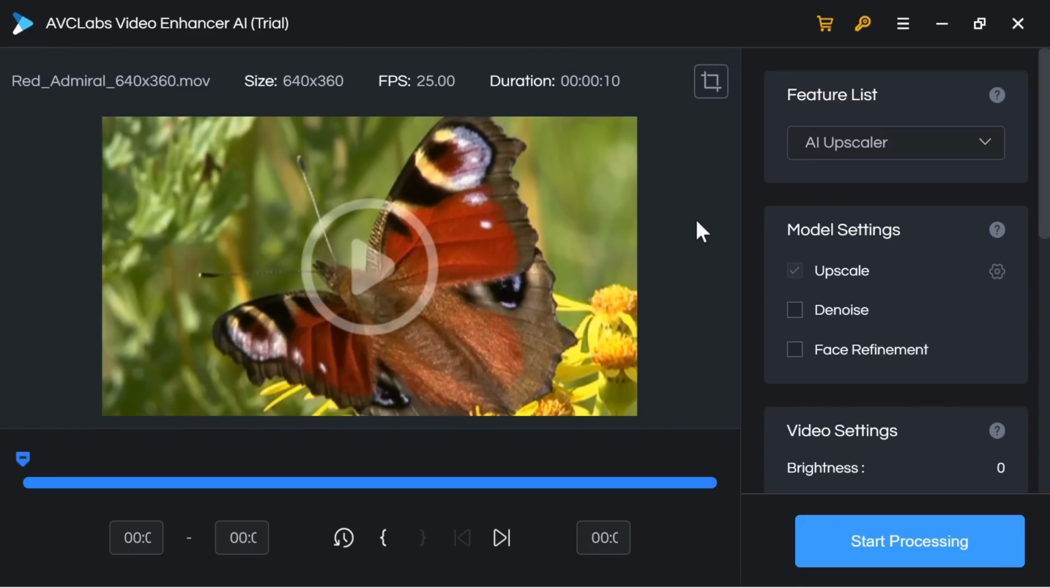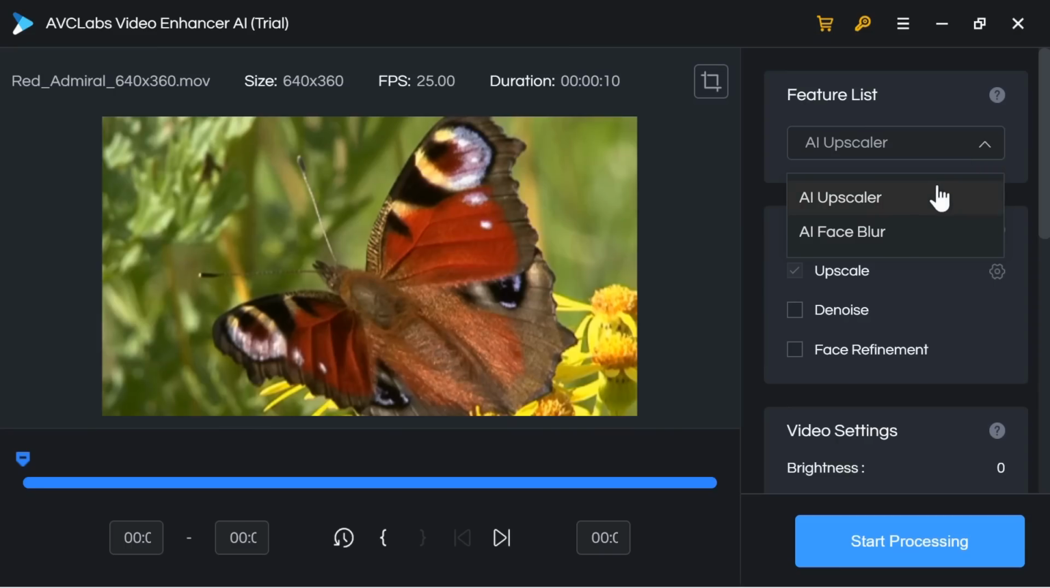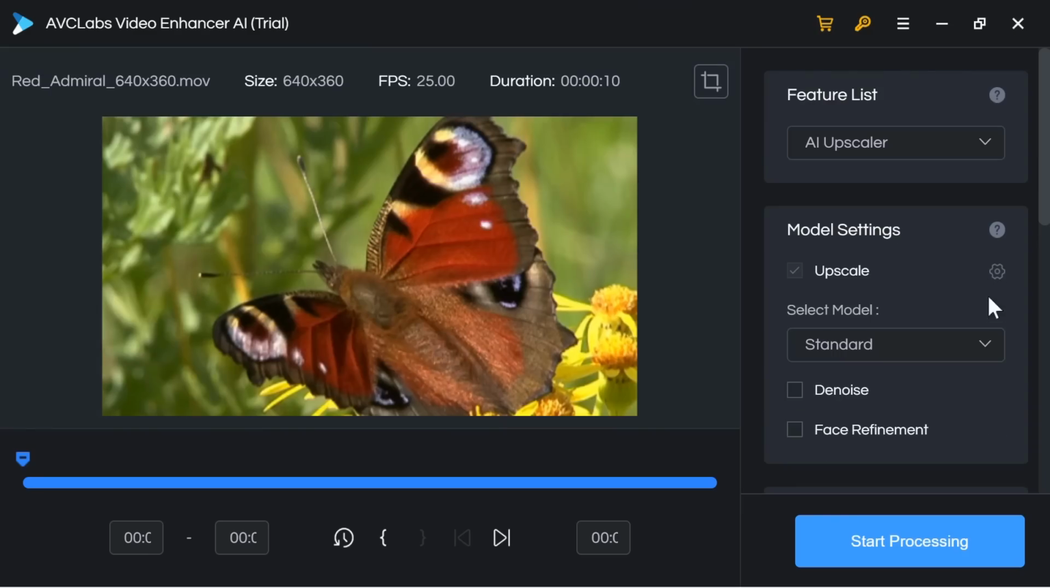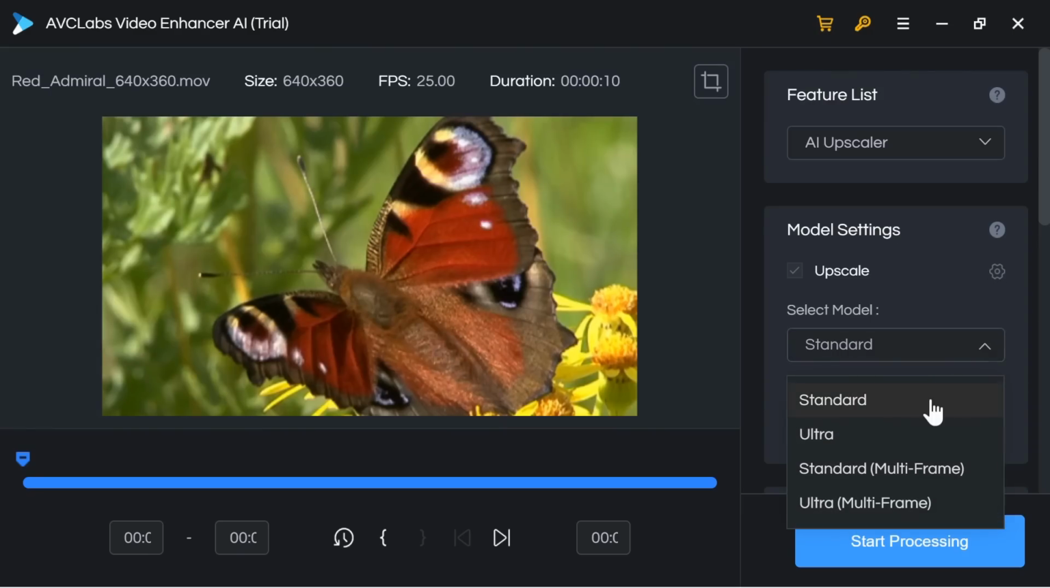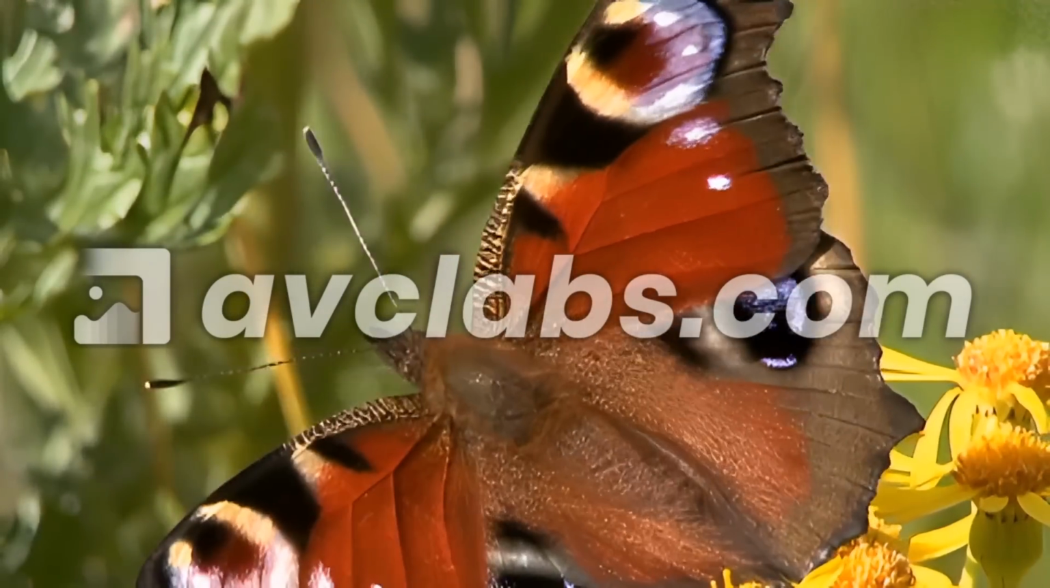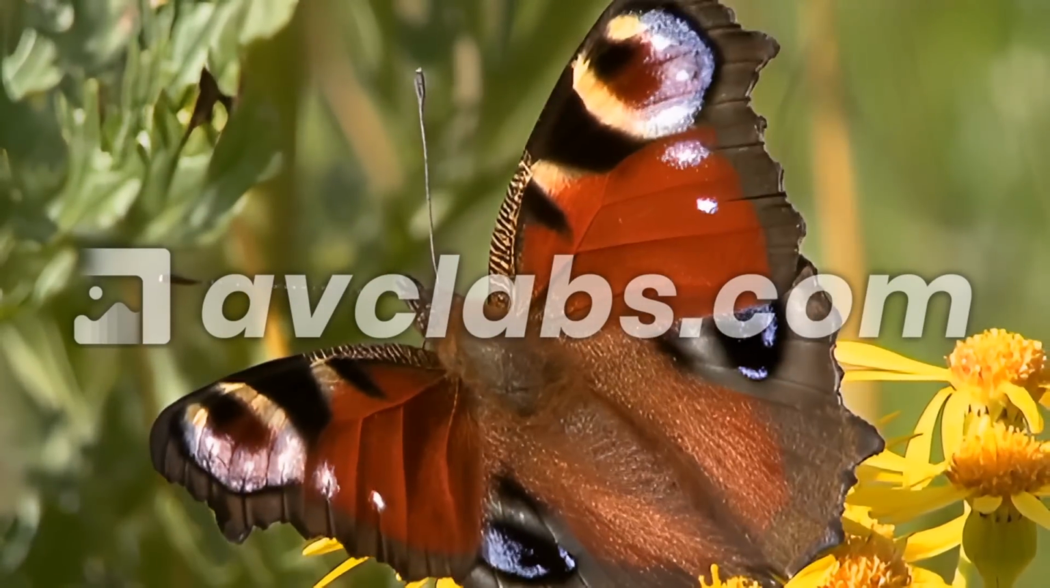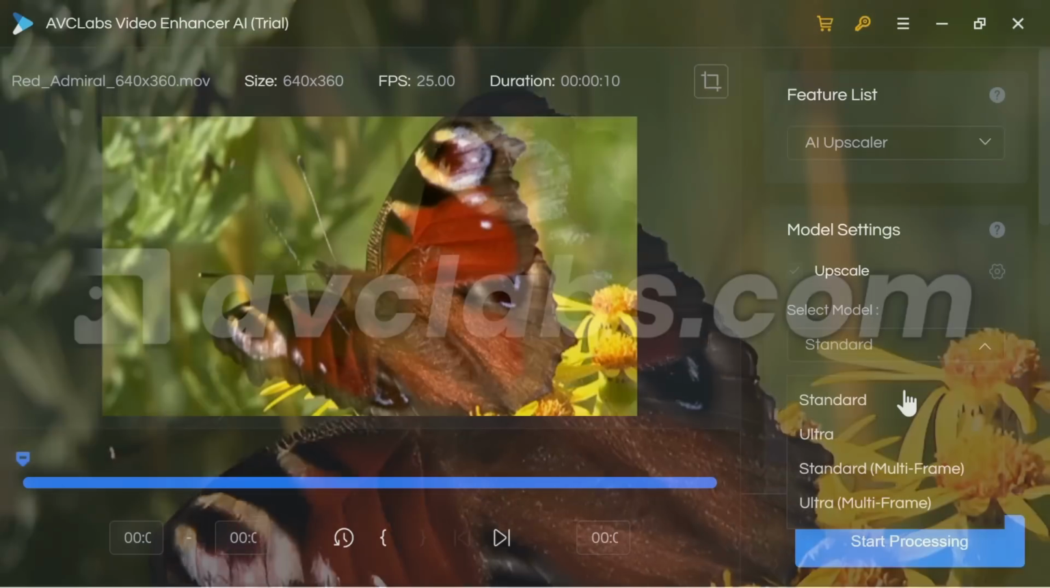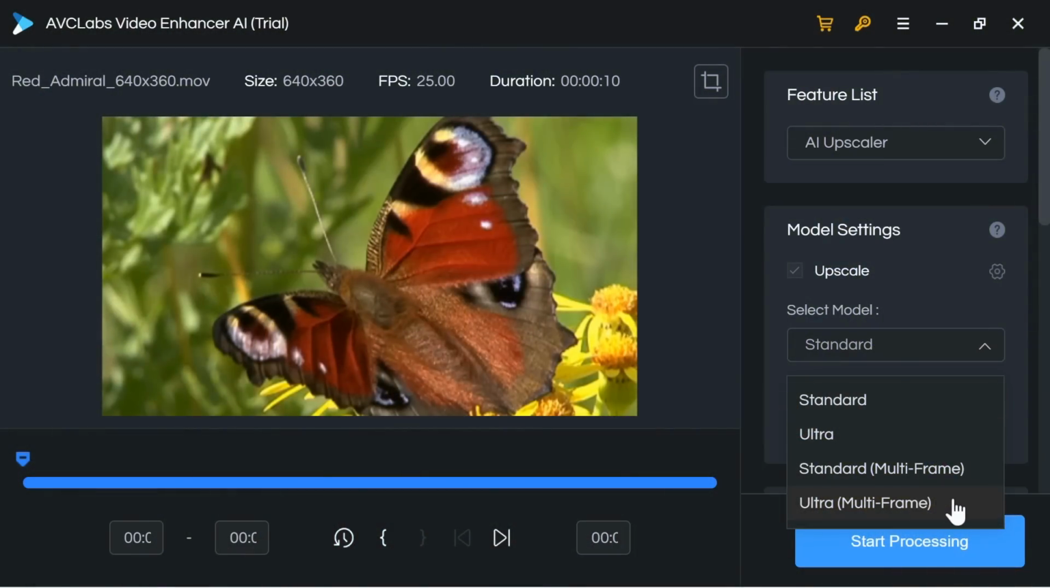So all we have to do is to first of all select the feature we're going to use, which here is AI Upscaler, but you can also use this software to track and blur a face, although we're not using that here. And then after that, we select the model we're going to use for our upscaling. And there are four models available: standard, ultra, and then standard and ultra with multi-frame. And I've already tried using the standard model, and these were the results I got, which are pretty good, although there's some shimmering top left. And so what I'm going to try here is setting to ultra and multi-frame.